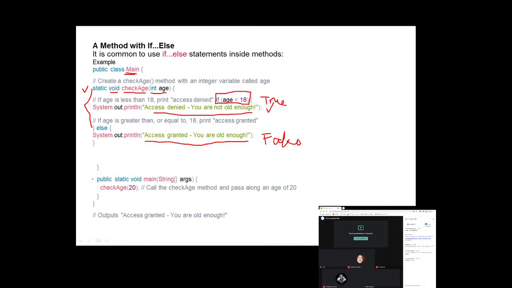Okay. So here in our main method, we call the check age method. It also passes 20 here to age. So this is 20. Now, it will test if age is less than 18. So since age is 20 and 20 is not less than 18, this condition is false. So if the condition is false, then it will print this one.